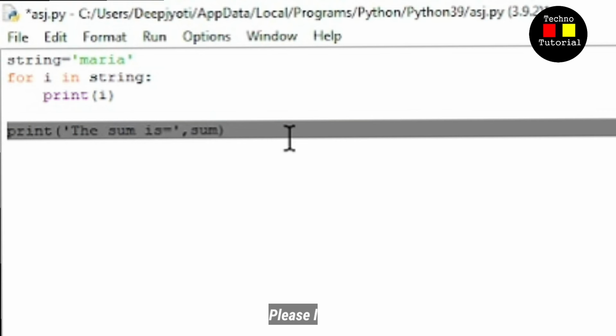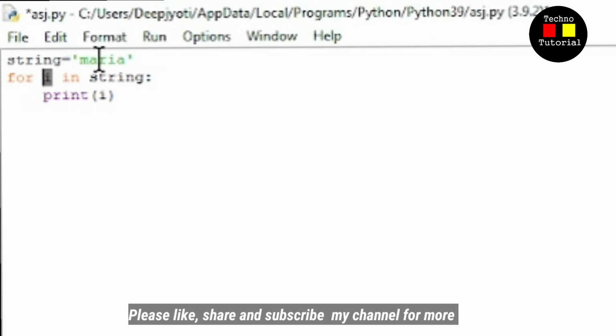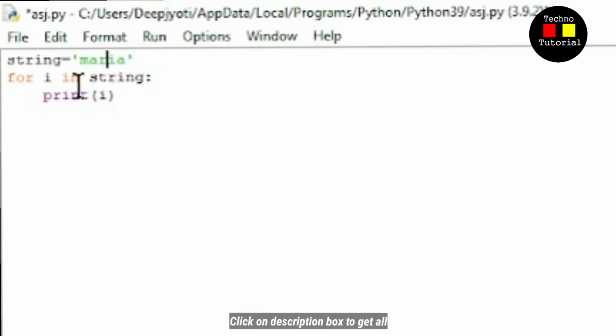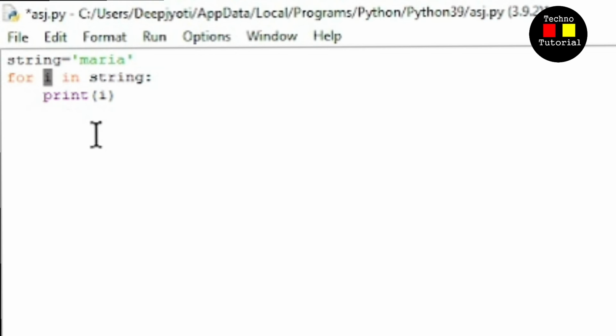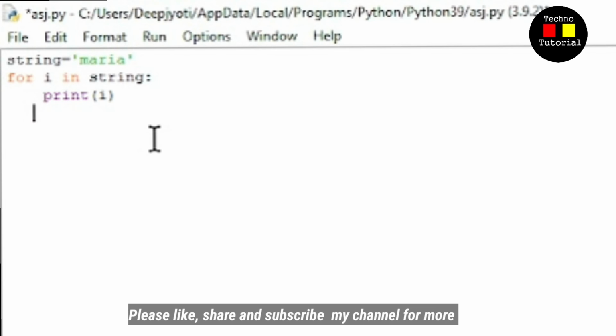So that means the first value of I is M, the second value of I is A, the third value of I is R. Like that it will go. Okay, the first value of I is M, so print I means it is going to display M here. After that the second value of I is A, so it is going to display A here. Like that it is going to print the values, but these values will come on a new line. That means M will come in one line, A will come in another line, R will come in another line. Like that it is going to print.